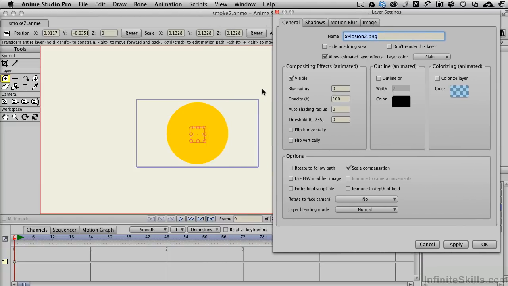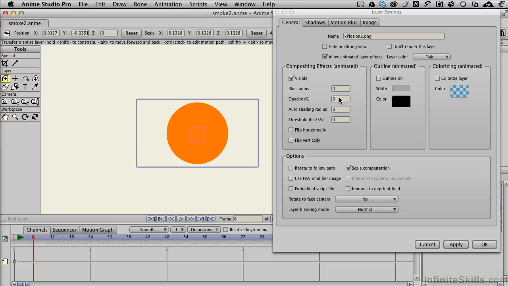Let me pull this over just a little bit. I'll advance 1 frame and we will animate the opacity now. I'll go ahead and say 0, apply. Let me make sure animated layer effects is on and apply here. We'll step forward 1 frame. Okay, let me go down to say frame 6 and we'll do 100. Choose apply. There's our keyframe.